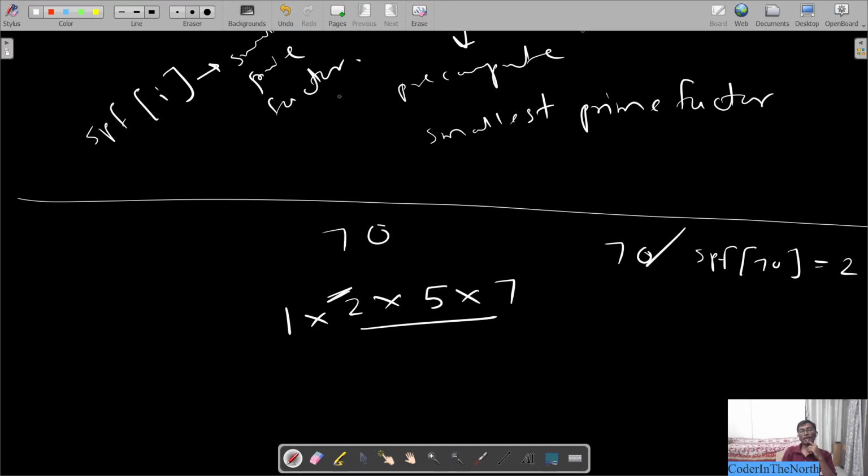So if I divide 70 by SPF of 70, the next number I'll have will be 35. If I check the SPF of 35, it will be 5. Okay, the next number in the prime factorization. If I write the prime factorization in ascending order, it is 2, 5, then 7. Here we can see we got 5.